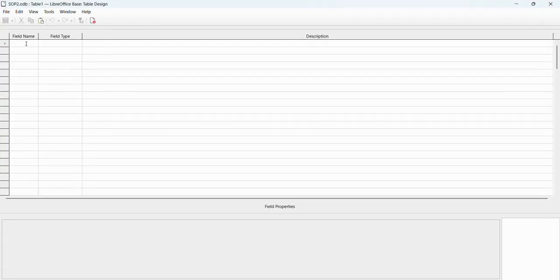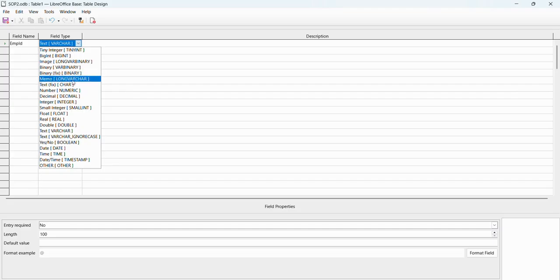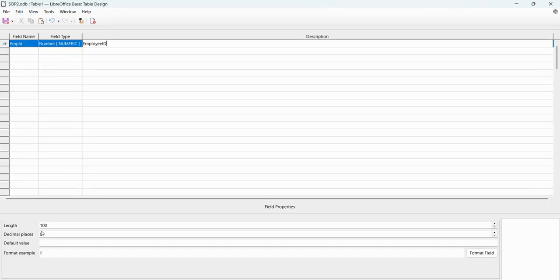We'll give the first field as employee ID. This is a number. The description will be employee ID. Now since every employee has a unique ID, we are going to right click and set it as the primary key. Length will be 100. Then decimal place is 0, default value nothing, format example nothing.